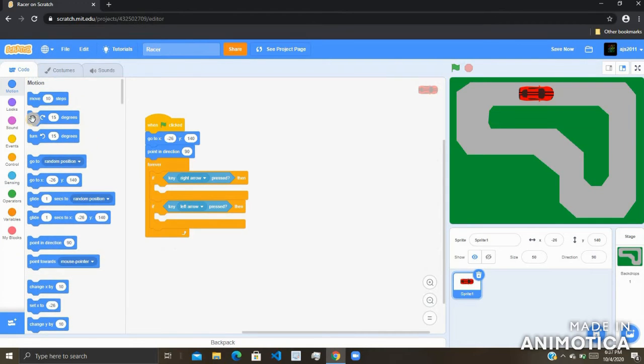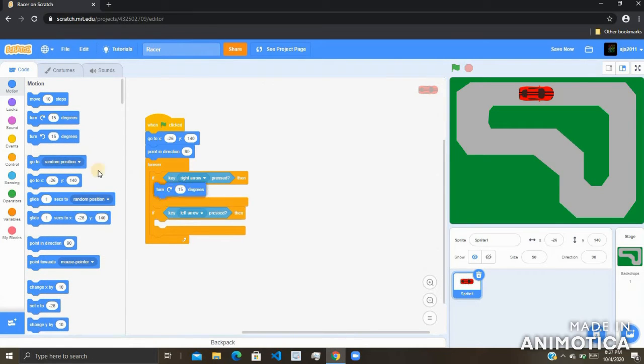Then we're going to need a turn 15 degrees block, but you will notice that it's going to go way too fast when I turn, because when I press this once, it's going to turn all the way there, and I don't want that to happen. So I want it to go slowly when I turn. So I want it to turn like 3 degrees, because that's going to make it easier for me to control it. So now it should work. It's way easier to control.